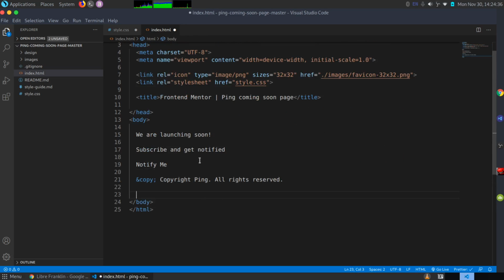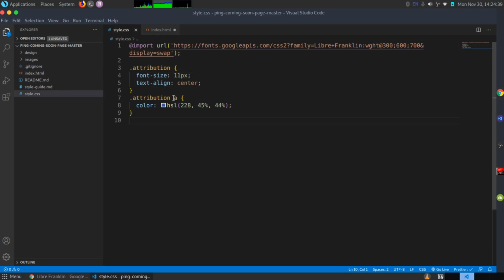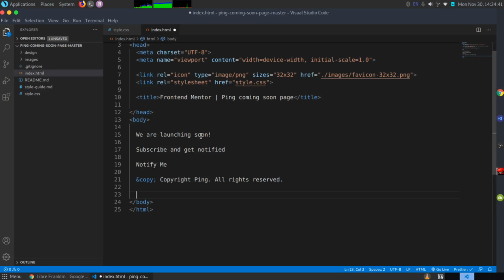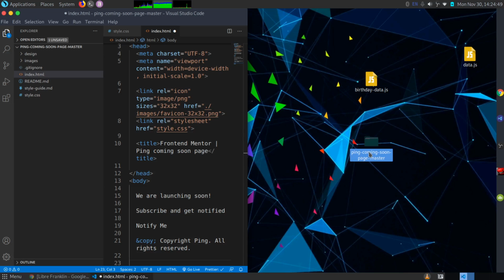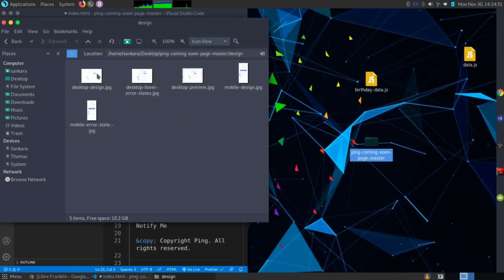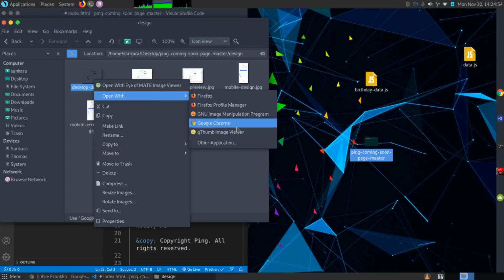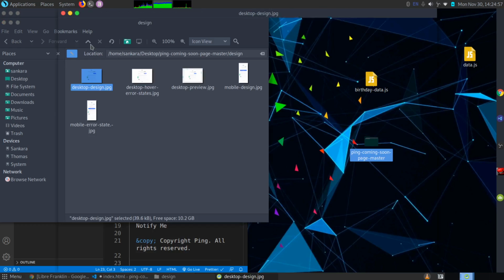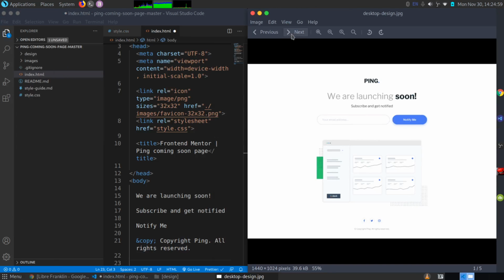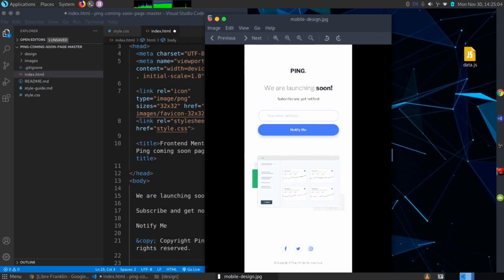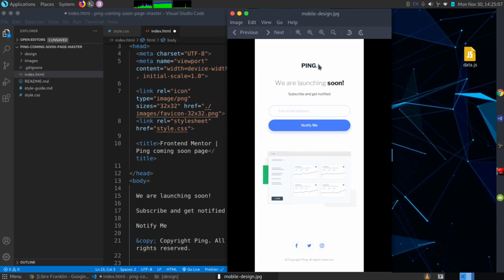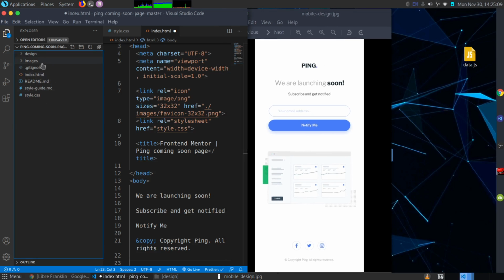Oops, shouldn't have saved. Okay, so we can begin working with this. Let me just open the design file in my image viewer, so I can work with it. Okay, there you go. Now I want to build this mobile first, so I'm going to take the mobile version, just squeeze it in a bit, and you can see this Ping is the SVG logo that we have, which is right here.